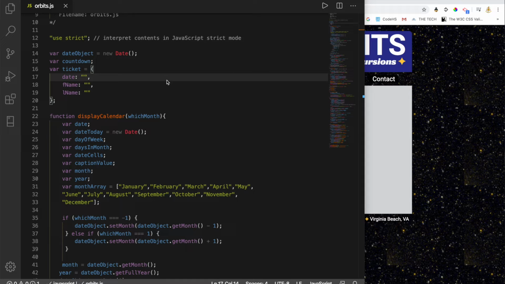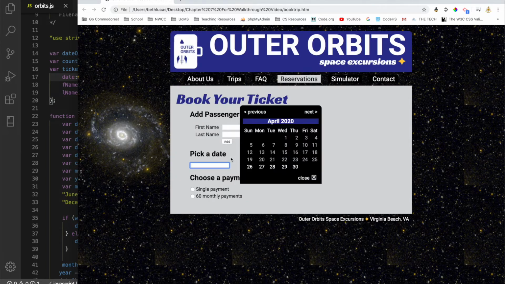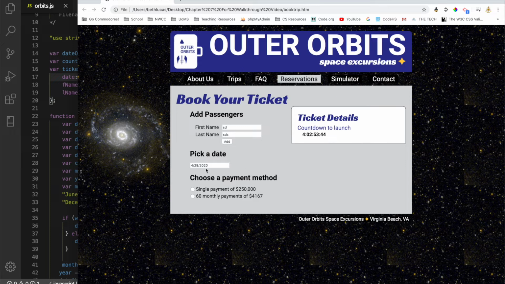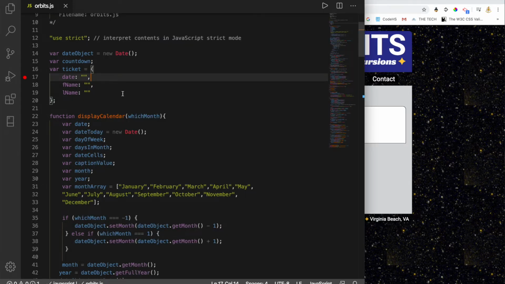Okay, so we need a way for our orbits, like when we add a name, which is not going to work right now because we haven't completed the project. But we want the passenger's information to appear on the ticket detail. So we're going to do that with objects, and I'm really sad that we don't have more time this semester because there's so many fun things that you can do with objects, and I feel like we're just getting into the good stuff, and then the semester's over.